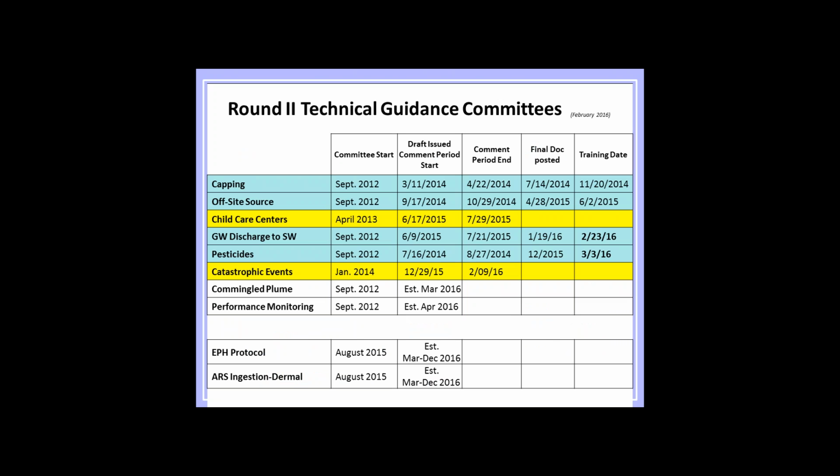The remaining committees, commingled plume and performance monitoring: we're estimating that those documents will be issued in draft in March for commingled plume, and in April for performance monitoring. EPH protocol and ARS ingestion and dermal were guidance committees that were created to assist with the remediation standards. We have a target date of March, but the drop-dead date for those 2 documents, because of the legislation that should be coming out in January, is December of 2016.